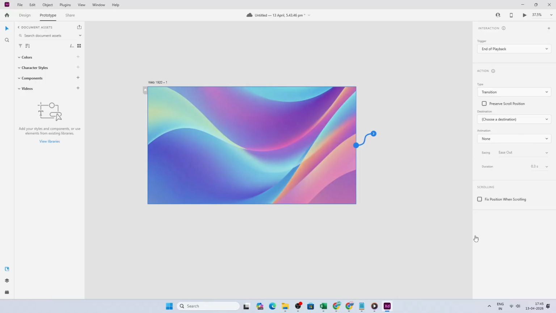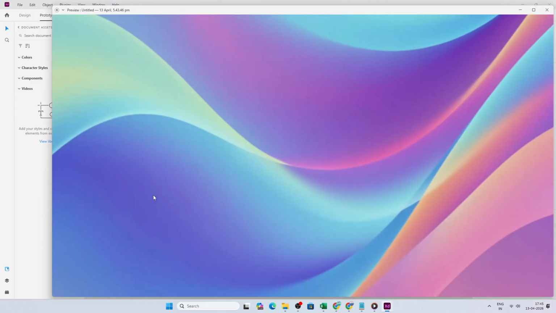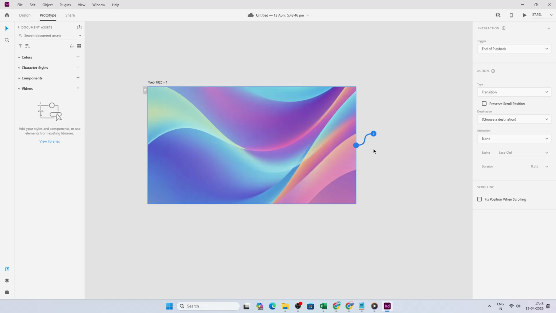Time to preview. Click the desktop preview button, the small play icon in the upper right to test your looping video. It should start playing automatically, reach the end, and jump right back to the beginning with no visible cut. If it doesn't loop, double-check that the trigger is set to End of Playback. The destination is the same artboard, and both loop playback and play automatically are enabled in the video settings.